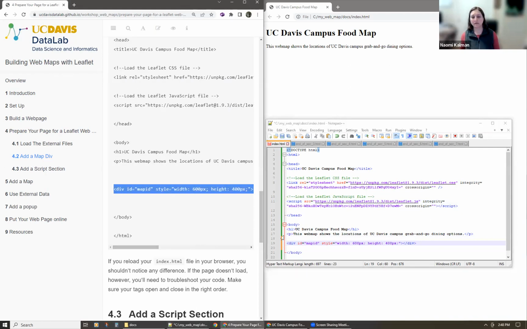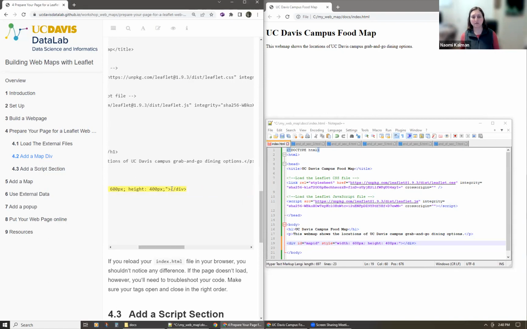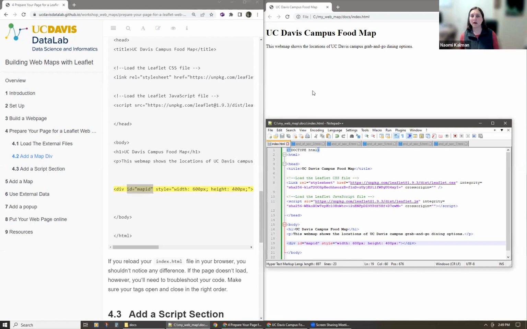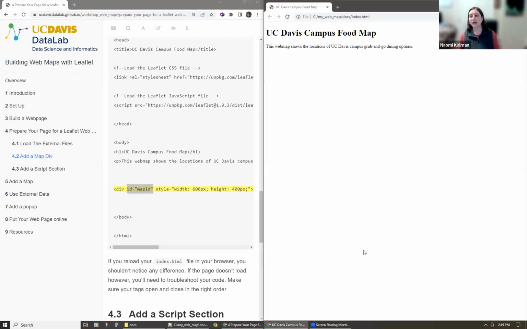So your div has a tag that's open and closed. This is the closing tag for the div. Here's the open. We gave it a name, and this is important: the name is called map ID, and then it's got some style. We said make it this big and this wide and this tall. I'm going to save this and reload my map. Again, we don't see anything because we didn't put anything in it yet, but your page should not be broken. So if it's broken, check your code.